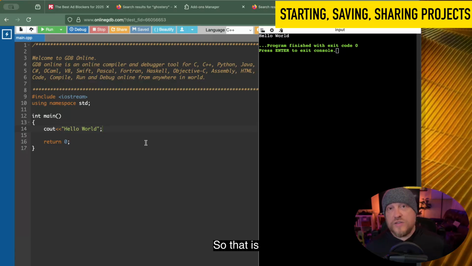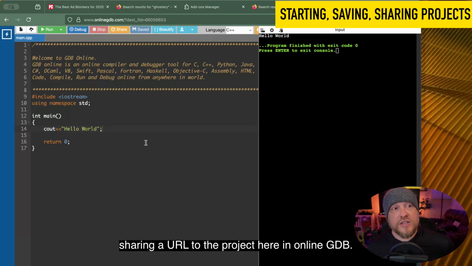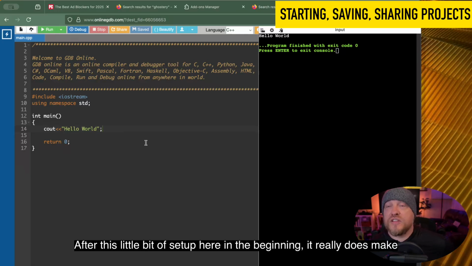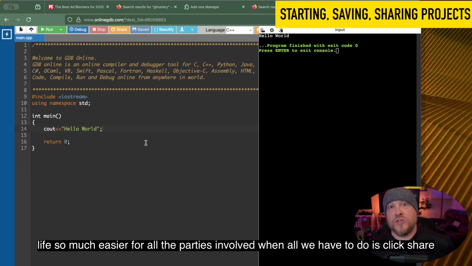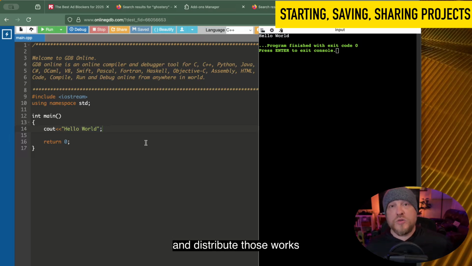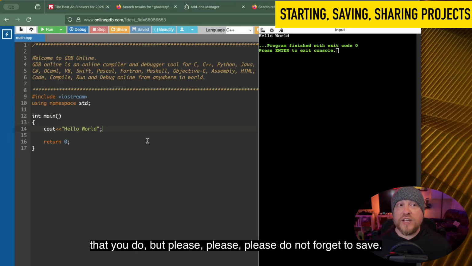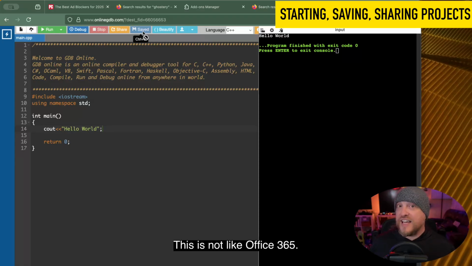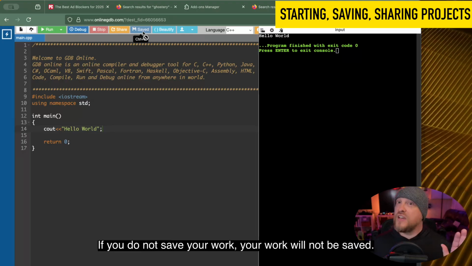So that is starting a folder, starting a new project, and sharing a URL to the project here in Online GDB. Trust me, after this little bit of setup here in the beginning, it really does make life so much easier for all the parties involved when all we have to do is click share and distribute those works that you do. But please, please, please do not forget to save. This is not like Google Docs. This is not like Office 365. If you do not save, your work will not be saved. It can be a problem.